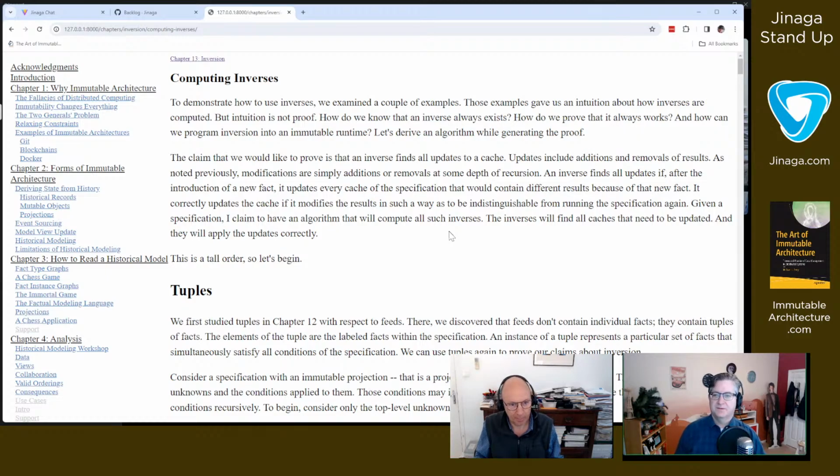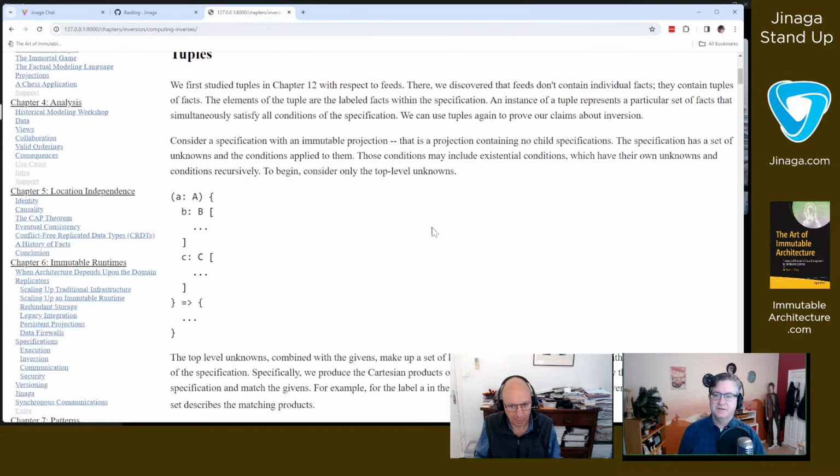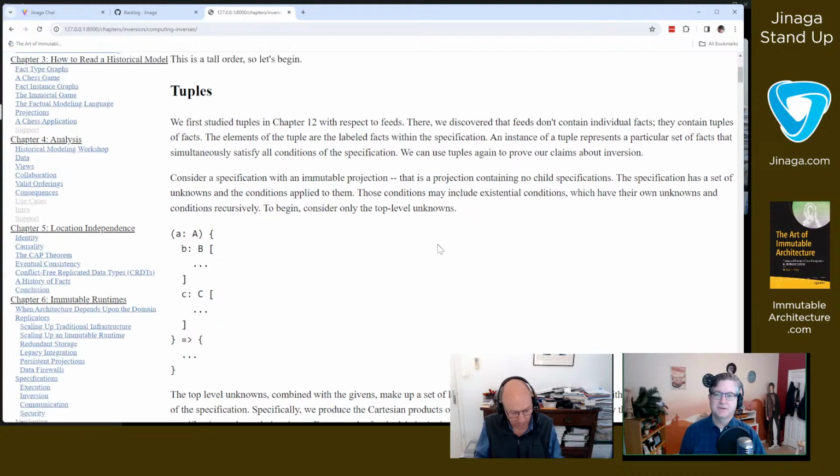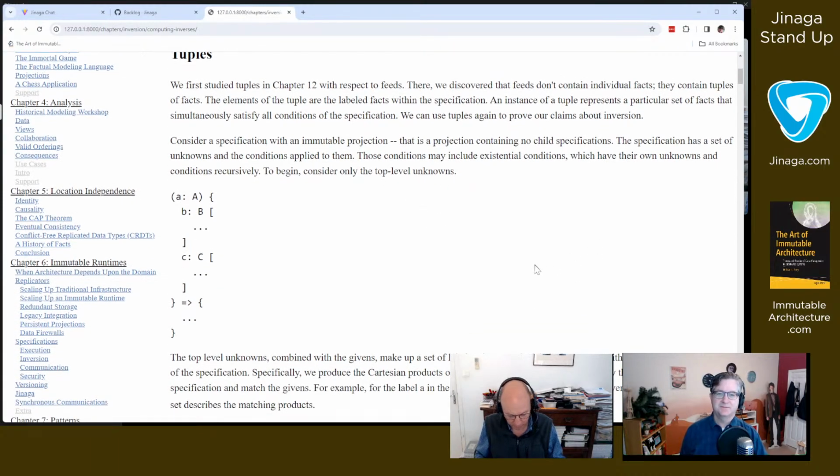Yep. So the very first thing that we do is we talk about tuples again, because they were just introduced in chapter 12. They're very useful for feeds. Well, let's talk about them again here. So if you've got a specification that has a given A, and then it's got a couple of unknowns B and C, maybe you've got a projection.